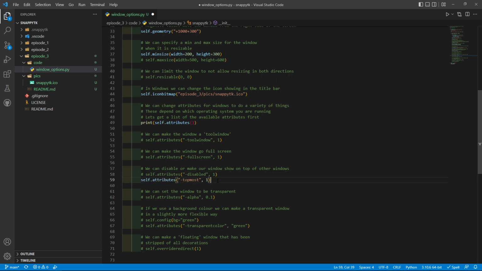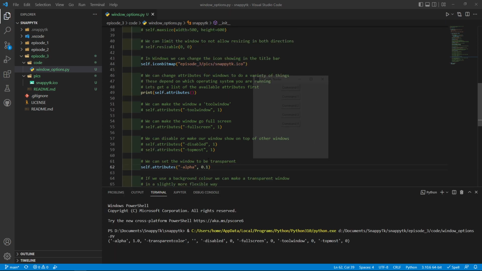If you do the topmost attribute and you had multiple windows, it would bring this one on top of all the others. Multiple Tk windows, that is. Doesn't mean anything for VS Code or other non-Tk windows. This one might be useful to you as well. If you want a transparent app, or partially transparent app, you can set the alpha. 0 would be fully transparent. So this is 0.1. And if you had 1.0, that would be fully opaque. So anywhere in between is fine.